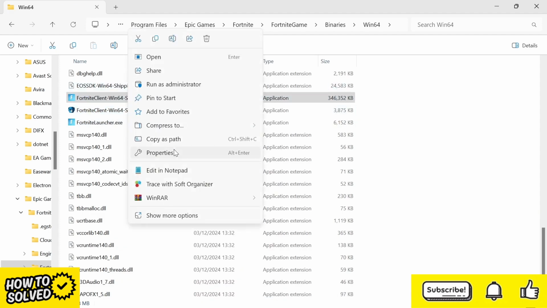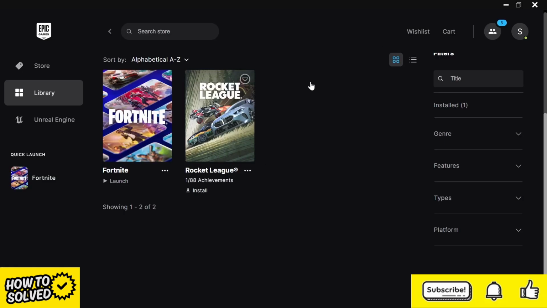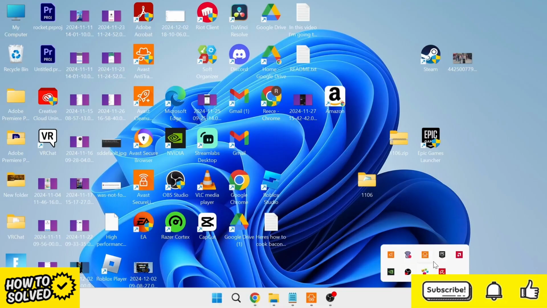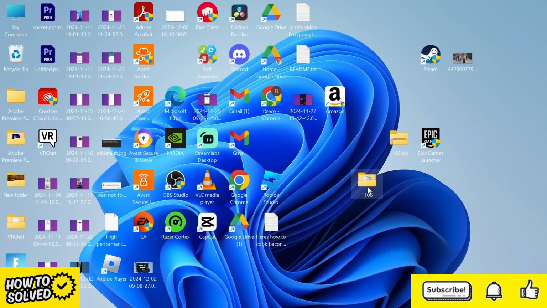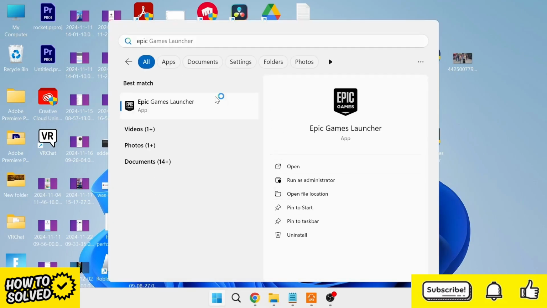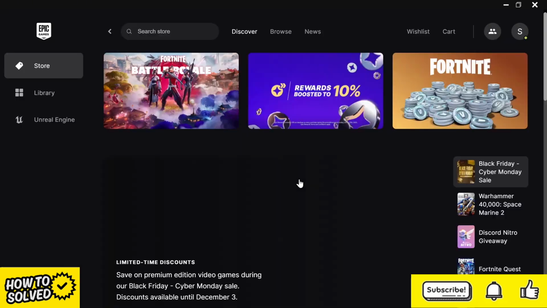And you're also going to do the same for this FortniteClient-Win64-Shipping. So we're going to right click on this, click on Properties, click on Compatibility, and make sure both of these options are checked and press Apply and OK. Then finally what you need to do is restart the Epic Games launcher. Now make sure you've closed out of it on the taskbar as well by right clicking and selecting Exit, and then all you simply need to do is relaunch the Epic Games launcher, and you can try firing up Fortnite, and that should have now fixed any loading issues you were getting.